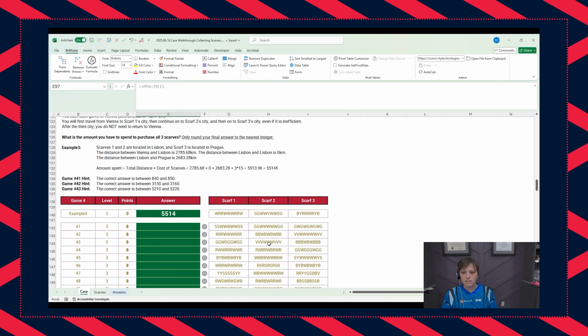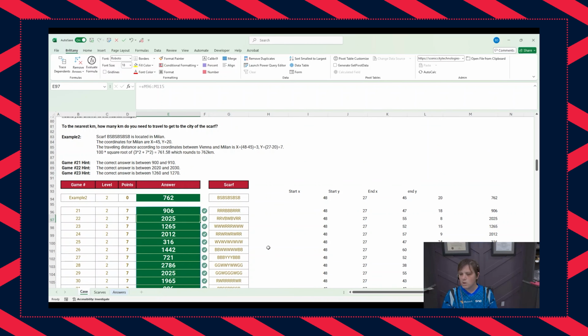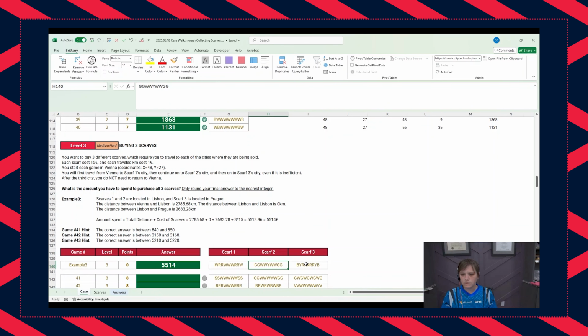All right, getting a little bit more complicated. Now we need to do the same thing as we did in our last step, only this time we're going to be traveling to potentially 3 different cities in order. In some cases, we'll have some duplicates. I think one of these early questions is actually you don't have to move between cities. Yep, scarfs 1 and 2 are both located in the same city, so there's no distance between those, but then scarf 3 is located in a different city, so we're going to have to travel.